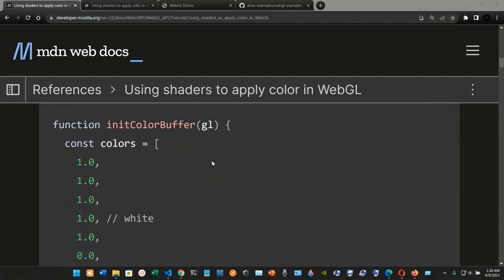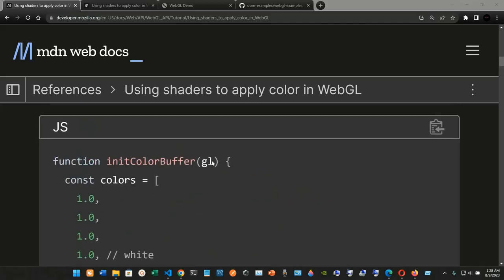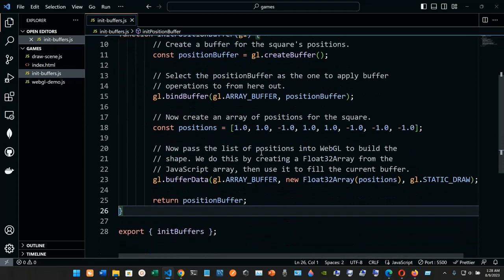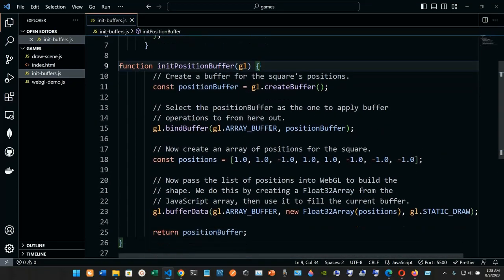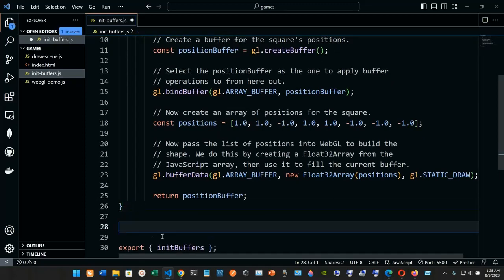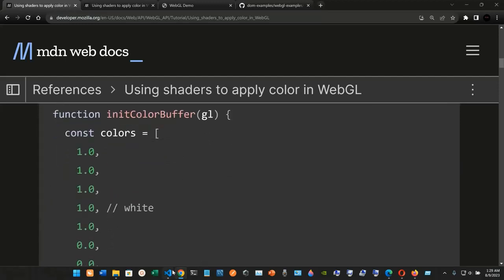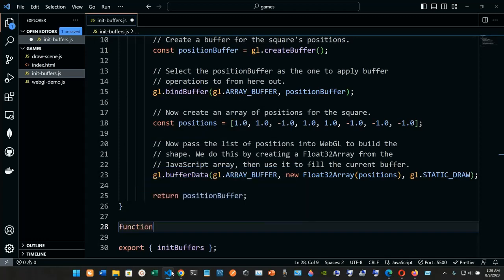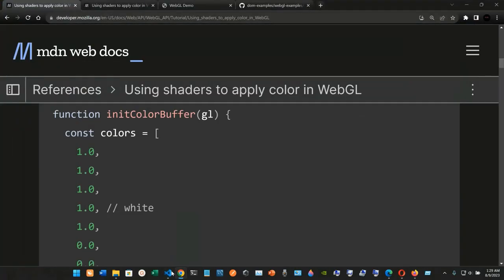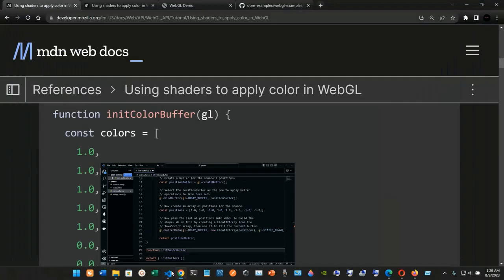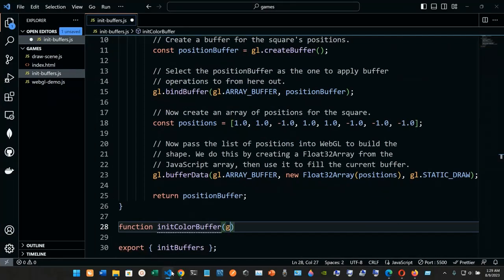Okay, so add the following function to your init-buffer.js module. So we're going to type in this function and go to our init-buffer.js. We have this function initBuffers, then we have another function initPositionBuffer. I'm going to click in this curly brace, it ends here, so I'm going to go just below and create this new function named initColorBuffer, in camel notation. We're going to pass in gl as a parameter.